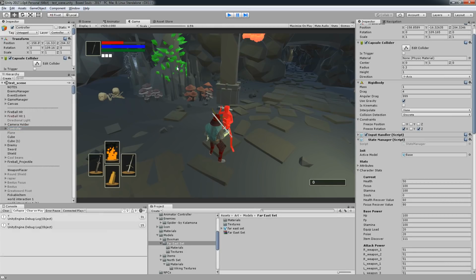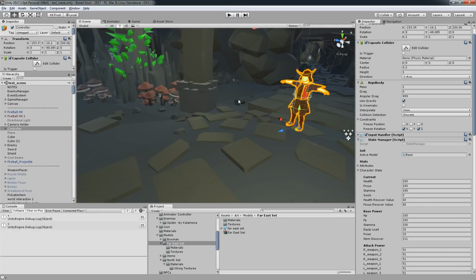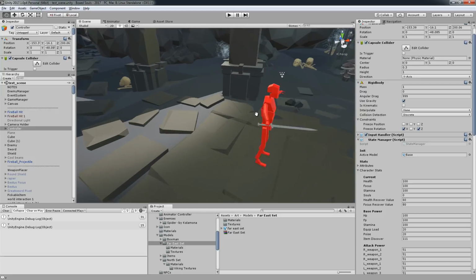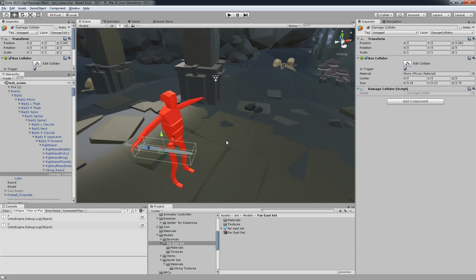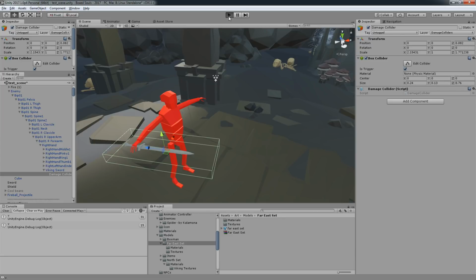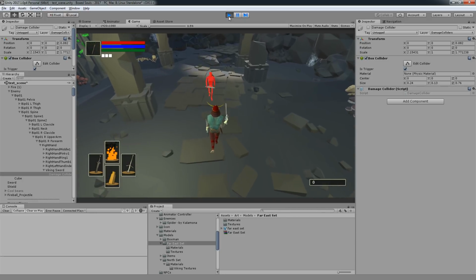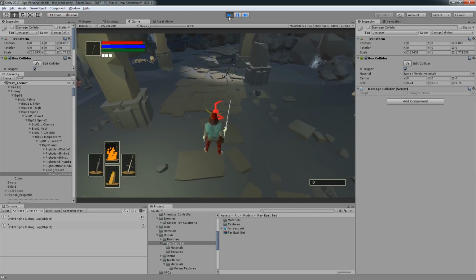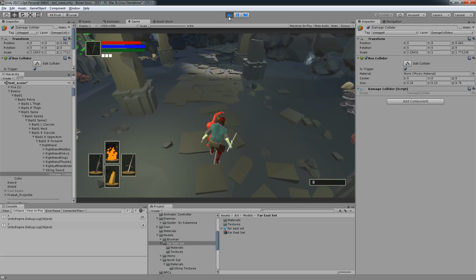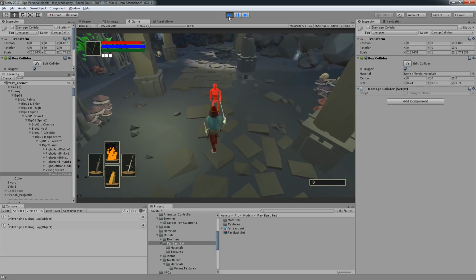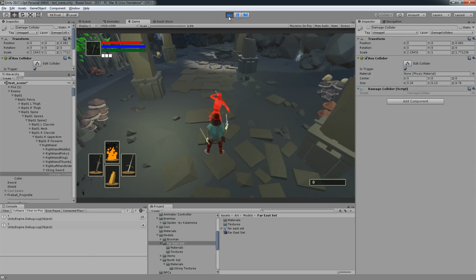Well, the easy way to fix this is basically just going into this guy's controller with the damage collider and making it bigger. So even if he pushes us, he's still going to hit us. Okay, easy stuff. So let's end this here. We're still not done with our AIs.